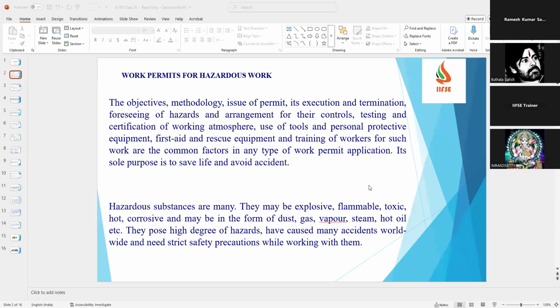So that is the mindset they have. They always think to finish their activity and leave the premises. But for safety, it is not just an activity that you can finish and go. If something happens, it can lead to a major accident, it can lead to loss of life of the people.